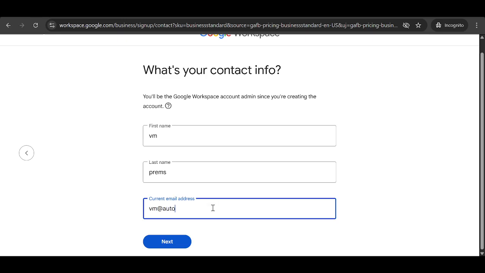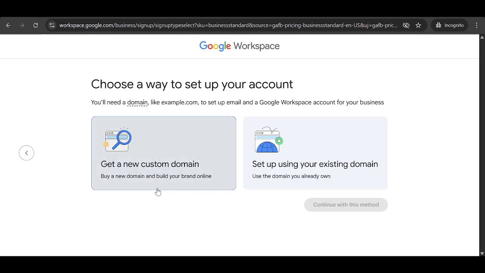Next, you'll move on to your domain selection. Your domain is the part of your email that comes after the @ symbol, like yourcompany.com. If you already have a domain registered with a provider, select the option that says you already have one you can use. You'll be asked to enter that domain name, and later you'll verify ownership by updating a few settings with your domain host. If you don't own a domain yet, don't worry.